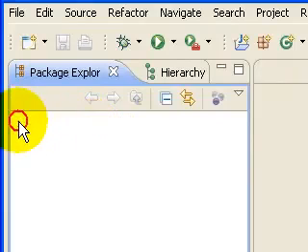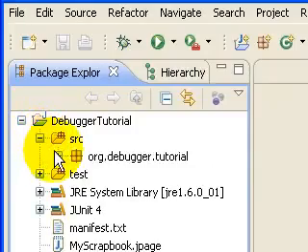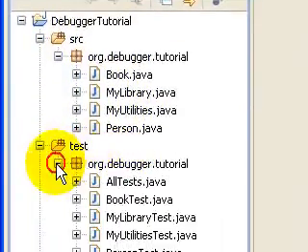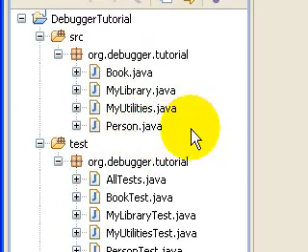Now if you completed the Total Beginners or Persistence tutorials, you should be familiar with the My Library project. We've got these 4 classes and we've got some test classes. If not, take a moment to read the project summary in the tutorial companion document, or if you prefer, look at the code for the 4 classes: Book, My Library, My Utilities, and Person.